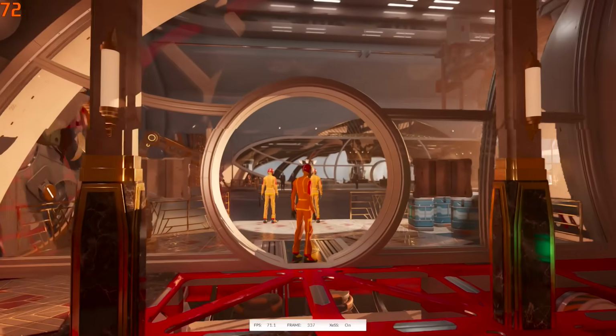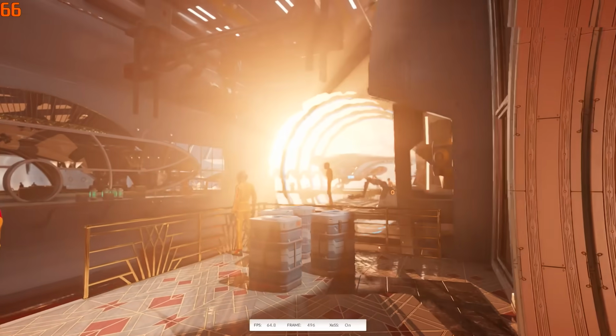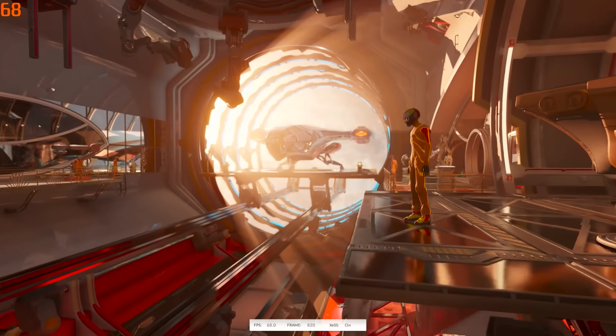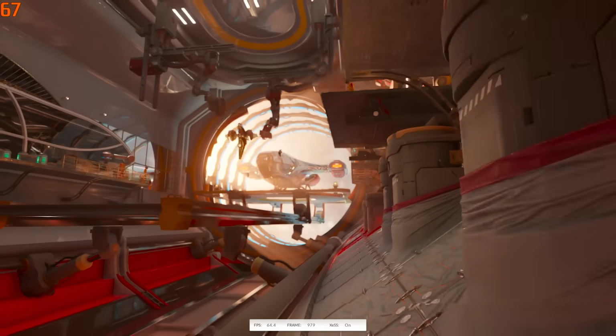Ryan, what's going on here? Same scene, same locations, right? Frame rates now well over 60 FPS, higher, into the 70 range, right? So yeah, we're seeing a significant performance increase on this. And the quality looks great.